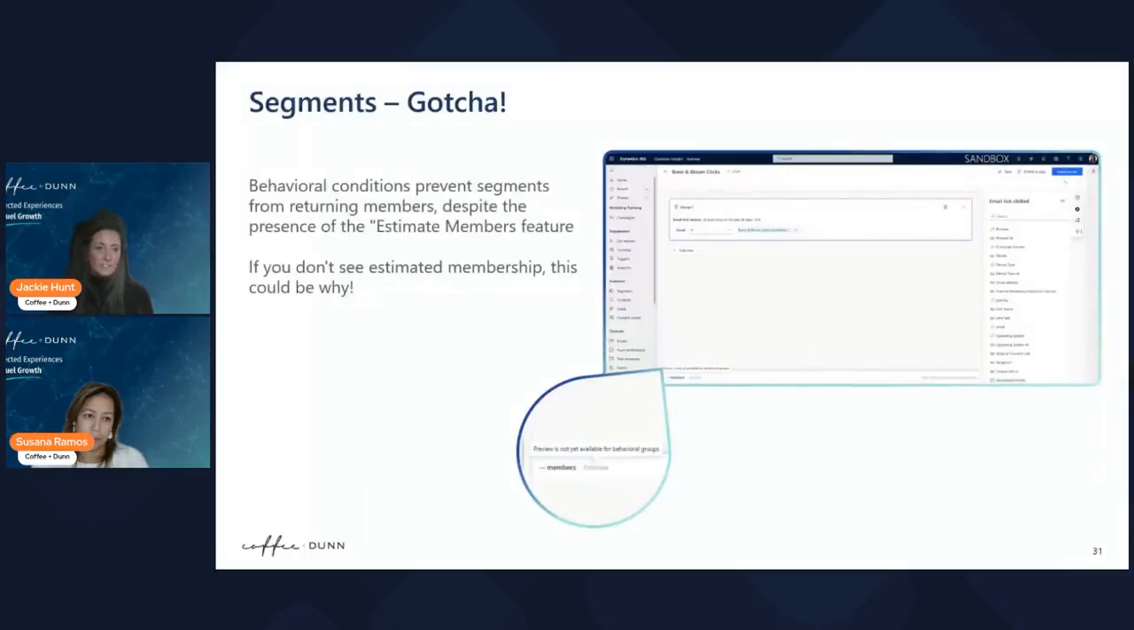You can see in our little close-up bubble here on the screen, you're going to see a kickback notification that a preview of membership is not available for behavioral groups. So if you can't get your segment to provide membership or counts, this is probably why. Take a closer look. If you see behavioral conditions in there, you're unfortunately not going to get any membership sent back.